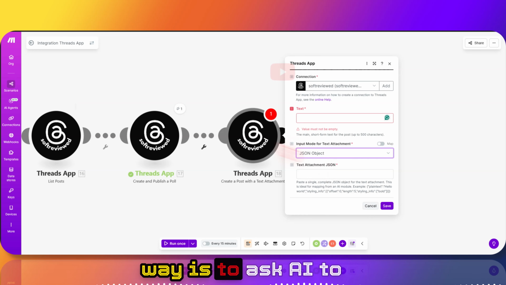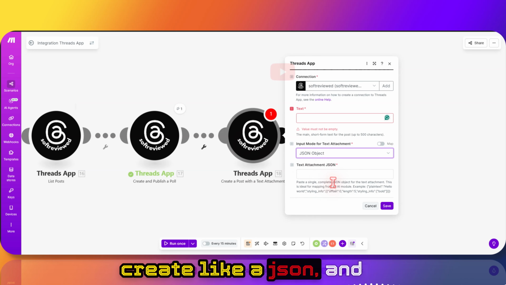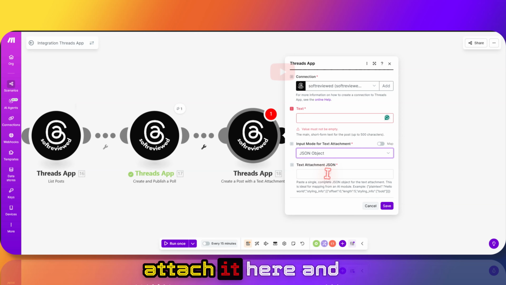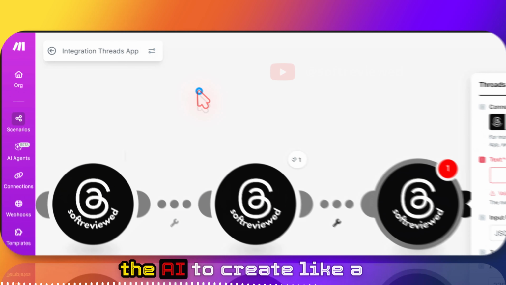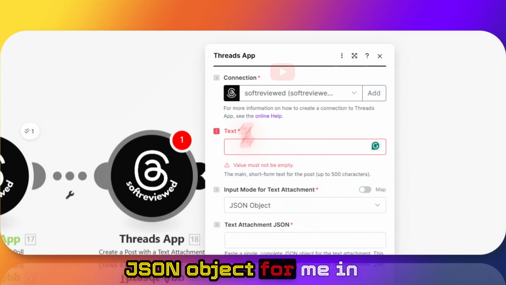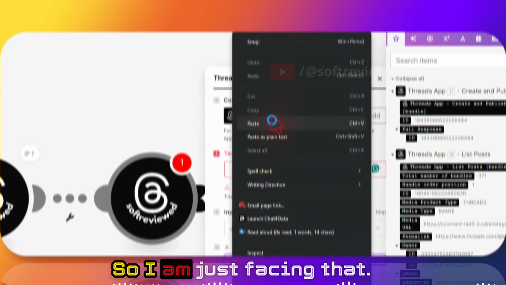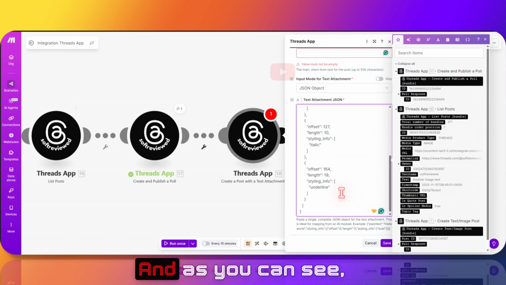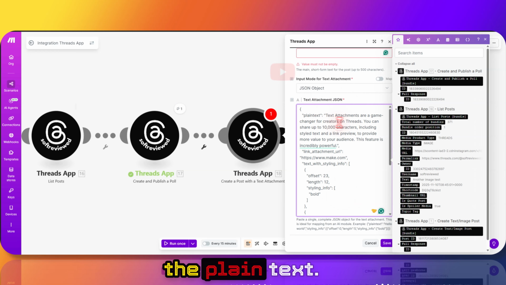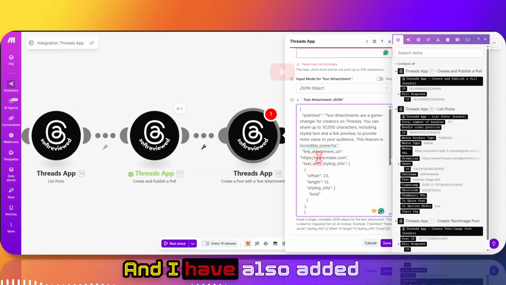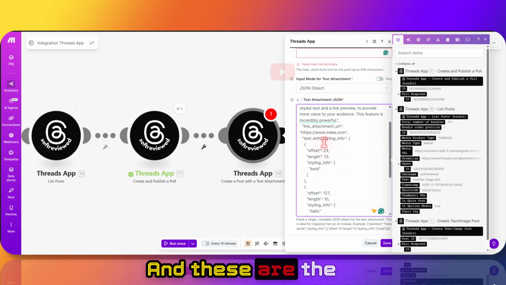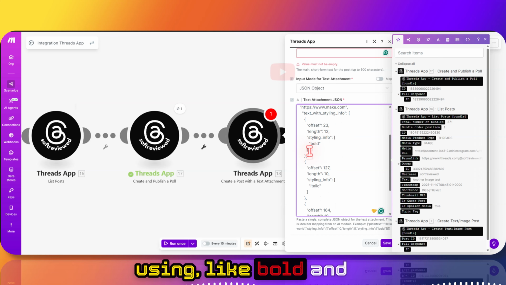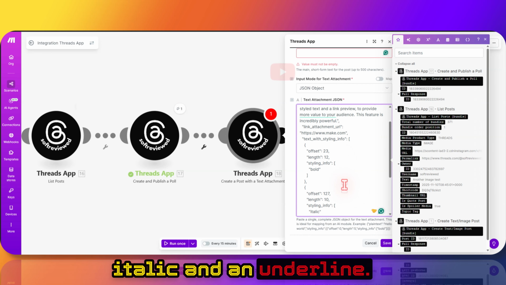The easiest way is to ask AI to create a JSON, and then you can easily attach it here and paste it directly. So I have just asked AI to create a JSON object for me in order to showcase this. So I am just pasting that. And as you can see, this is the JSON, the plain text is this. And I have also added a URL here. And these are the styling options that I am using, like bold and italic and an underline.